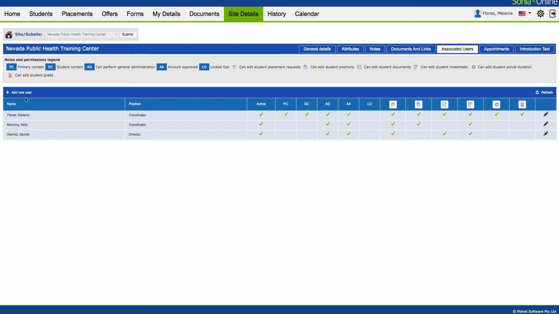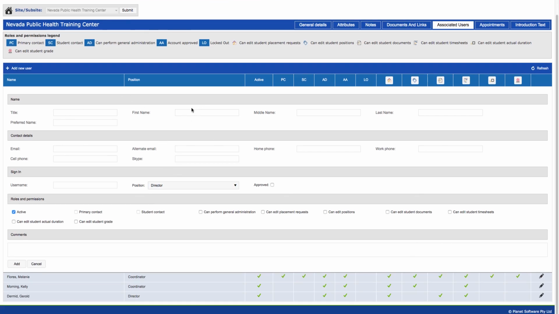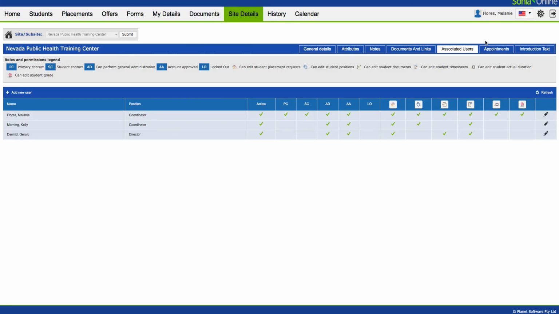And then you can also add new users. And this is where you would establish, you might have one person in your agency that does this, or you might have a few people in your agency that do this, or you might do it yourself, but you can put in your information here and you can assign which roles and permissions they have, and you can include any comments.